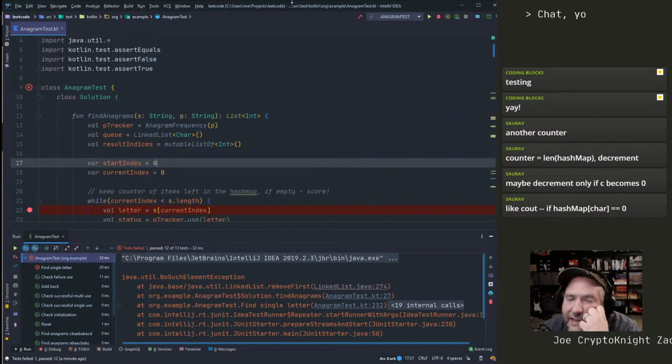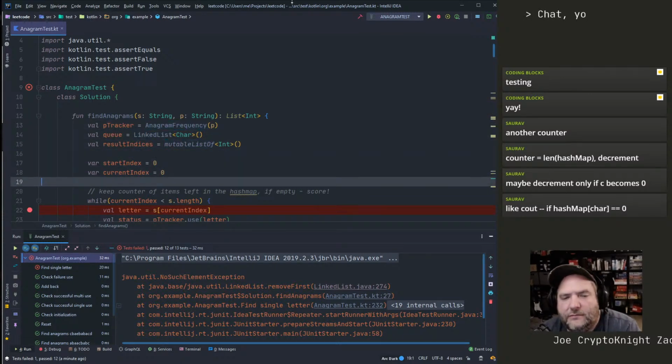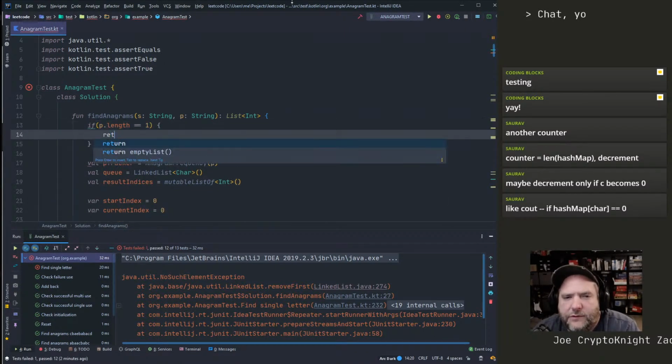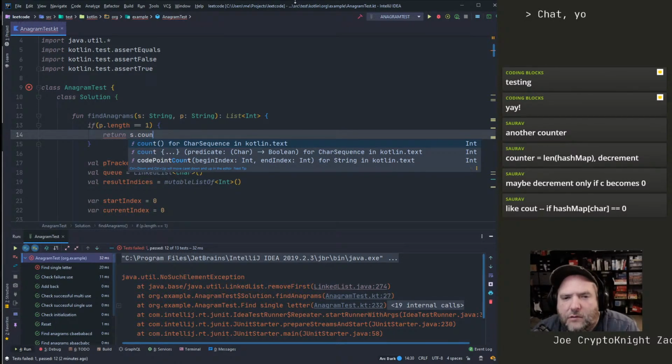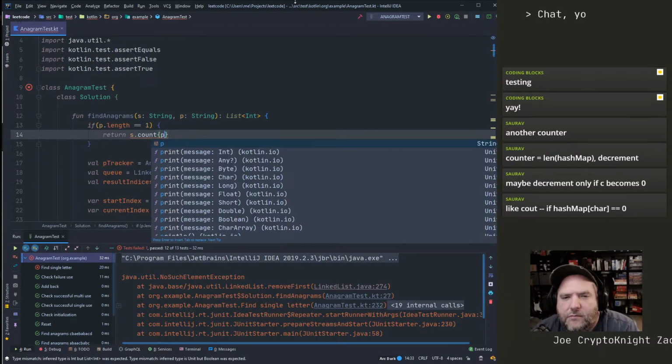So I'm tempted to just kind of special case. So if, above all this jazz, if s or p dot length equals 1, then we just return s dot count p.